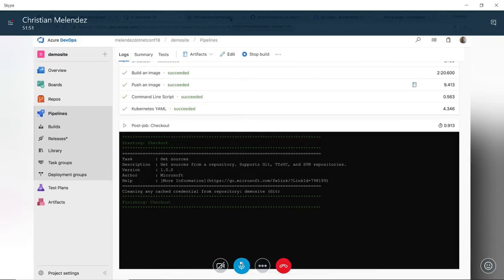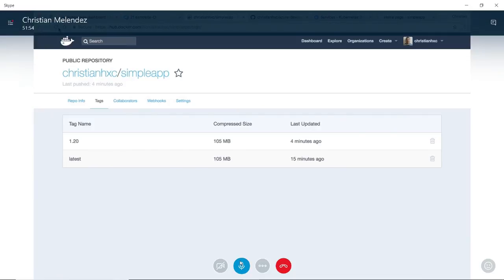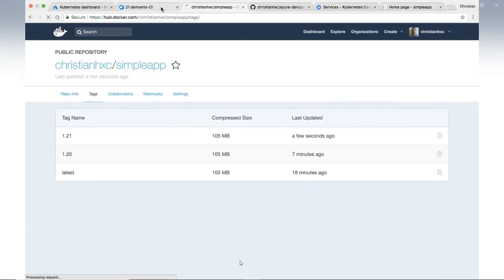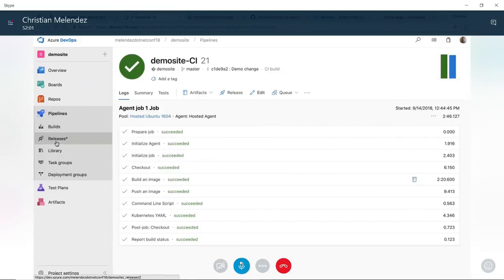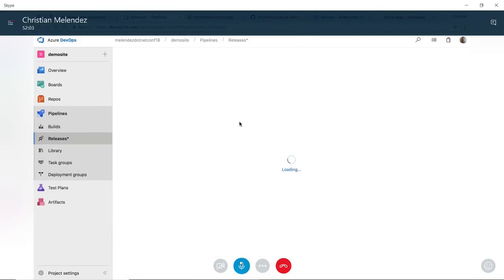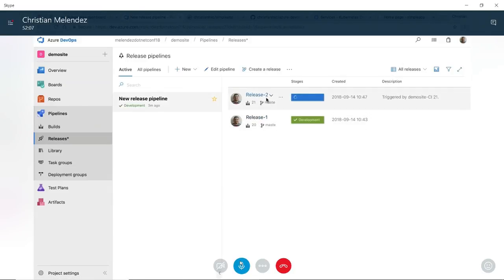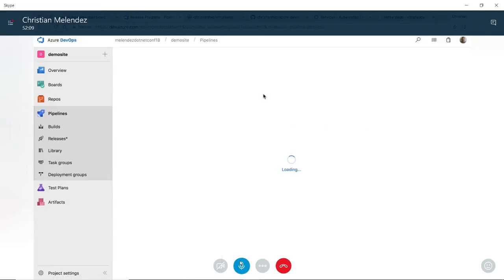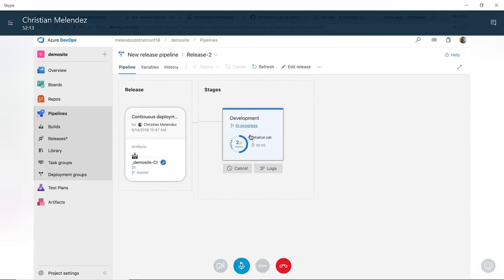So that's so cool. It is the new version here. And you will see here that the new release will be triggered automatically. Hey, there it is. So this is truly one-click deployment. I just pushed, I didn't click anything. I just pushed the change, and I let Azure DevOps do the rest.